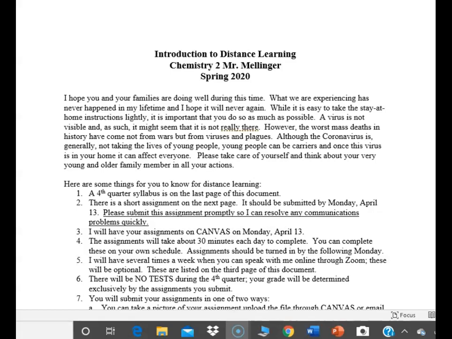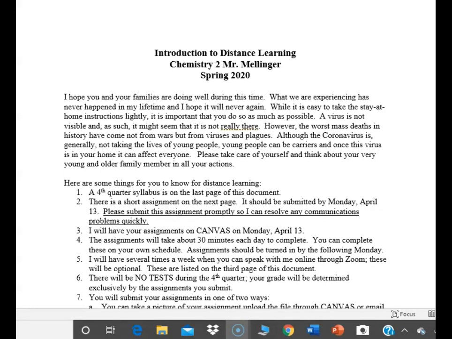All right, so let's go ahead and go through some of the requirements. I won't read them word for word necessarily, but I will just go over what the important points are. So here are some of the things for you to know in distance learning. And I'm going to make a quick adjustment to the page here.